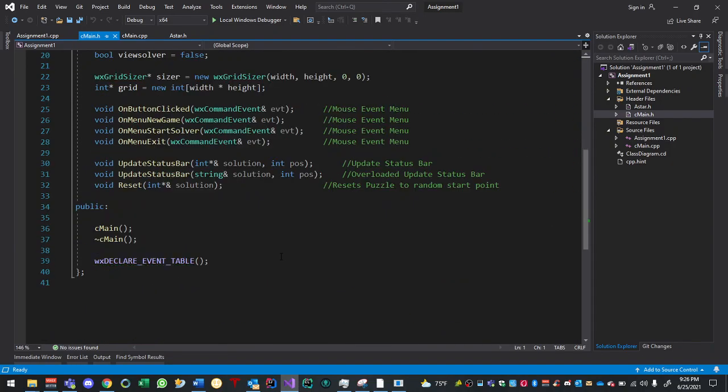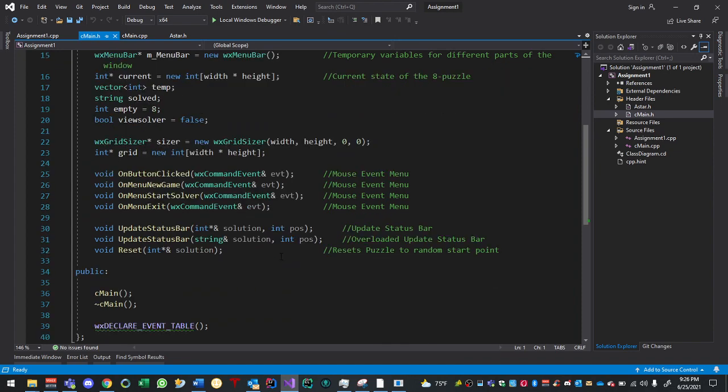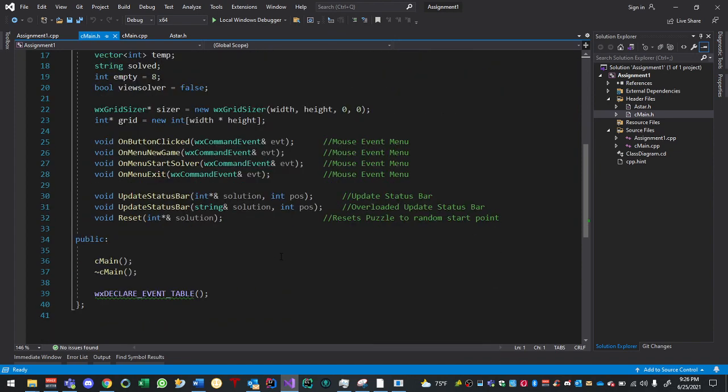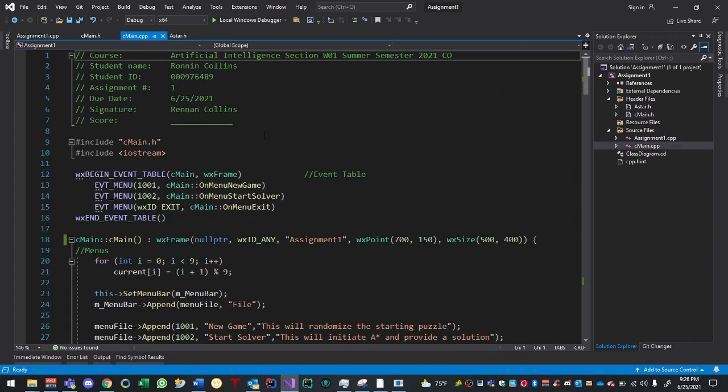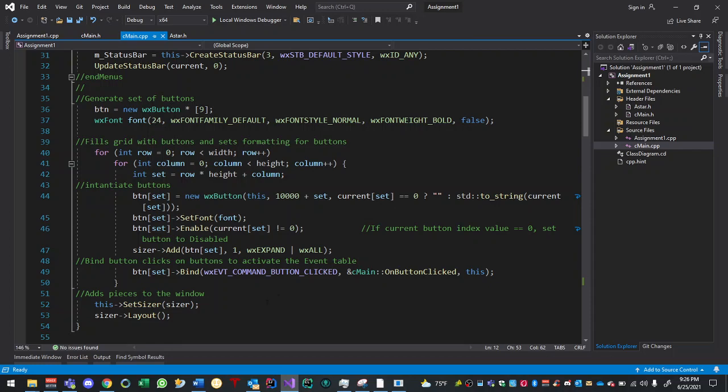Most of this is just creating the windows and the menus and the status bars and my mouse click events. In CMain, my header file for my code, there's the event table which tells which method to run. Here I generate my buttons, setting up the grid, setting up the buttons, assigning the current numbers that you saw on the status bar into each individual button.